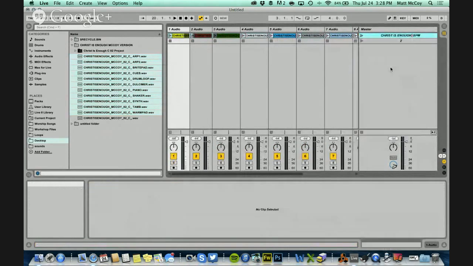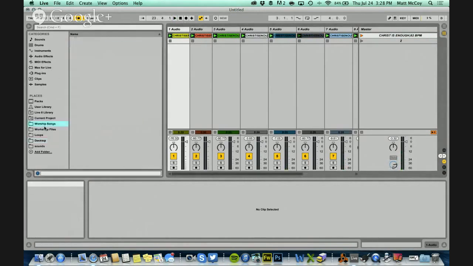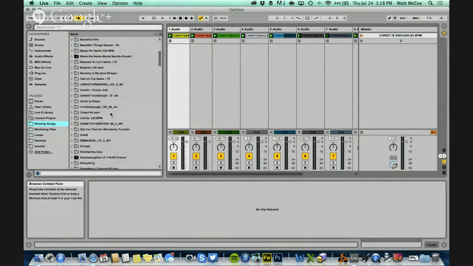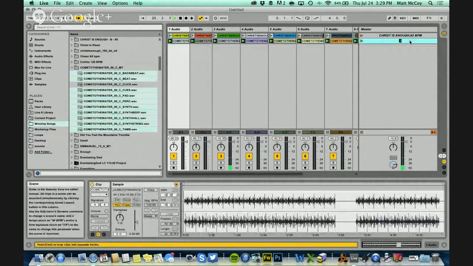Let's edit the launch BPM as well, 82 BPM. Intro, 2, 3, 4. Cool, so there's my custom arrangement. Now I can add in my next song if you wanted to. Let's say I'm going to do Come to the Water. Click and drag these in. I don't want to bring in the click. There we go. Intro, 2, 3, 4.